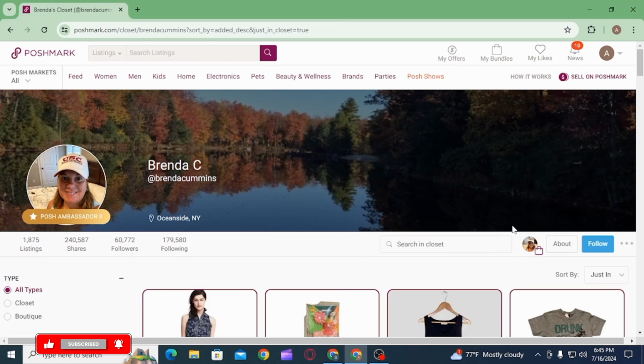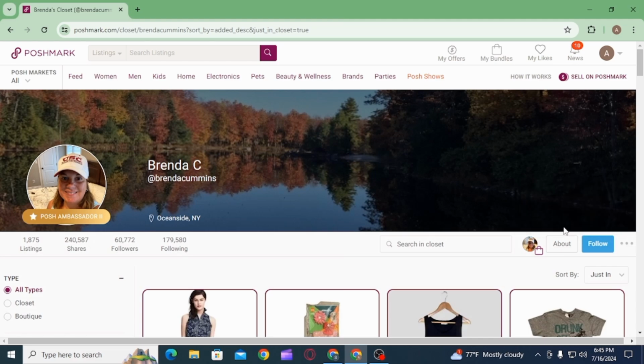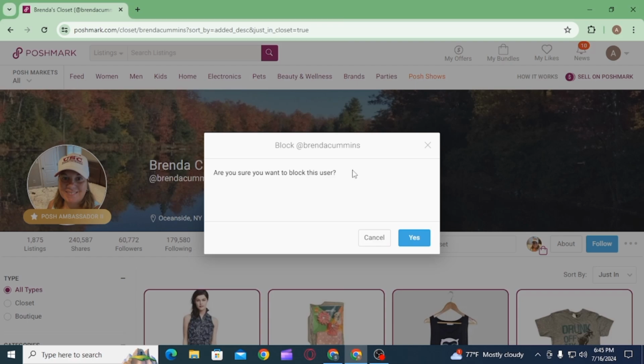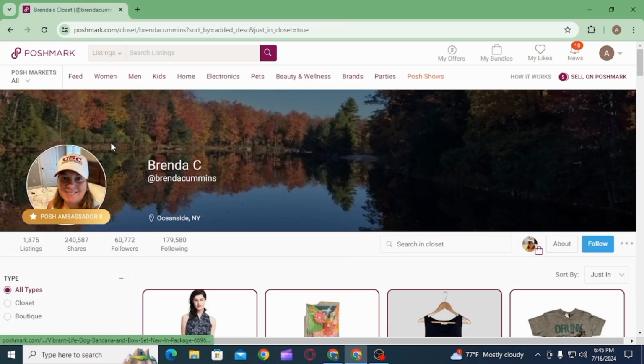Now, if you want to remove this account as your follower, you want to click on the three dots, then click on the block user option. Now it's going to ask you for confirmation. Click on yes. Once you do that, this user will be removed from your followers list and they will not be able to follow you in the future as well.